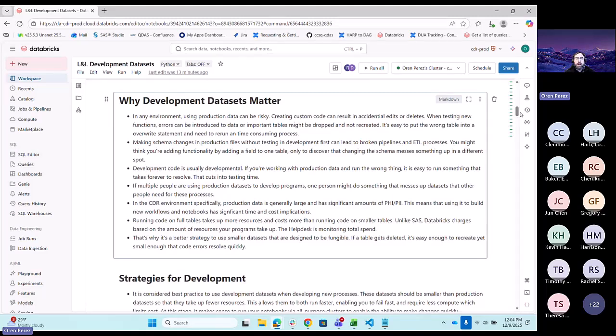In general, using production data is risky, especially so when you're doing development. And that's because when you're creating custom code that's new, it's very easy to do an accidental edit or delete of some sort. And it's easy to put a wrong table into an override statement, and then you need to rerun a whole time-consuming process. Highly problematic. It's less of a problem when you're using established code because you've already run it before. You're not going to mess anything up. But it's very easy to mess up production data when you're working with development stuff. So when you're working with development code, you want development data sets.